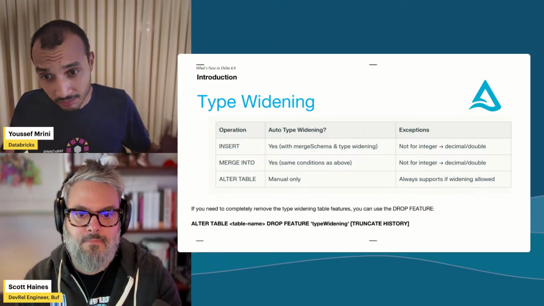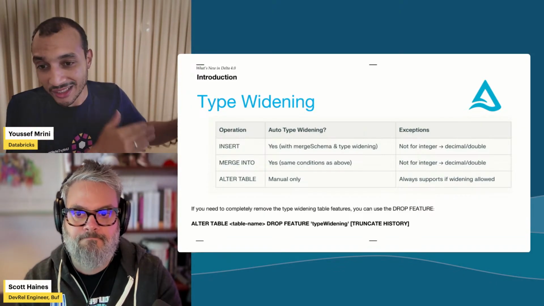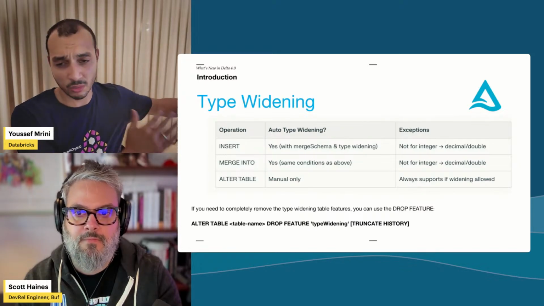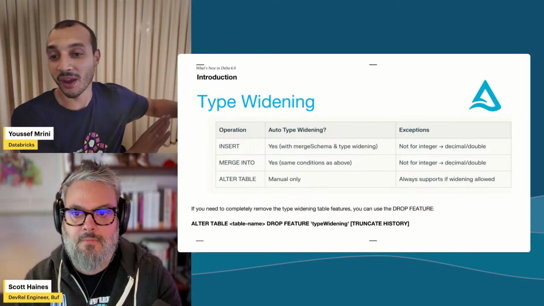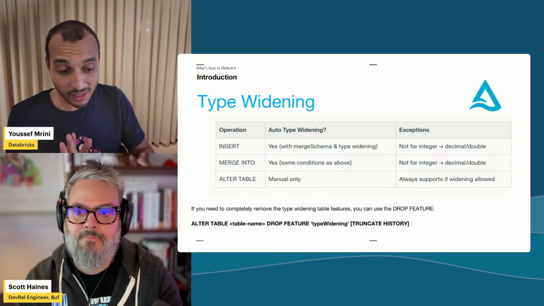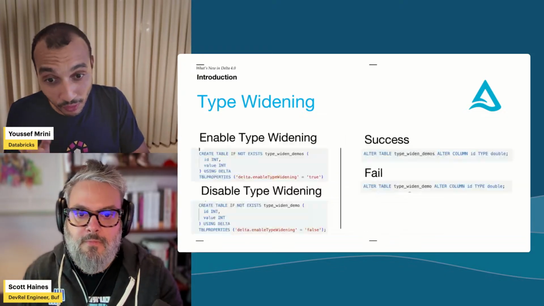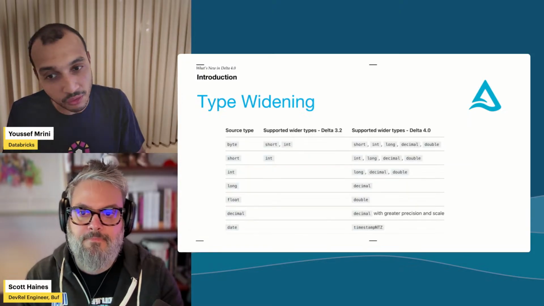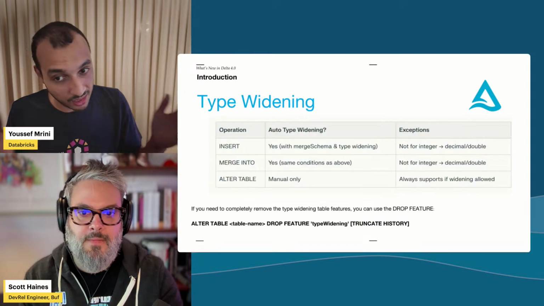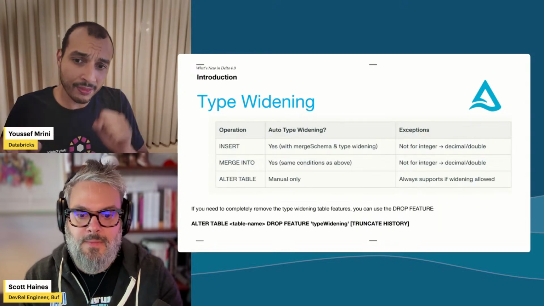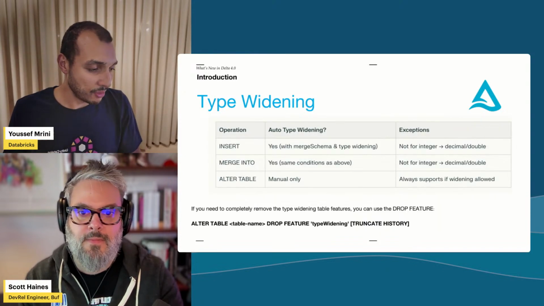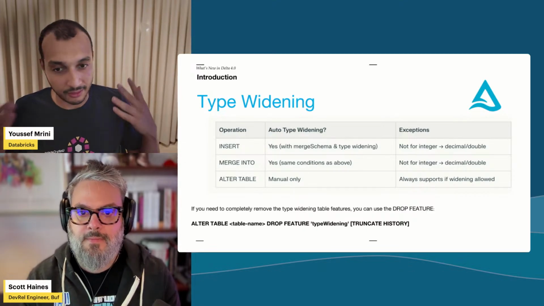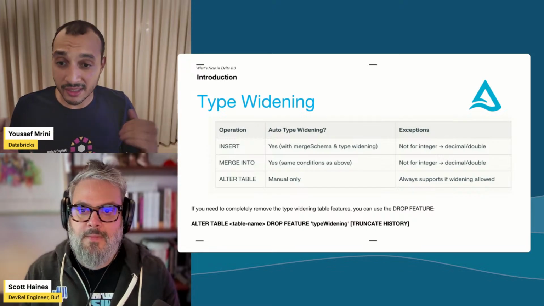If you want to be sure, just do ALTER TABLE and then alter the specific column and switch it to whatever type you want to move to. Just keep in mind that it has to follow those specific supported paths. If it's not listed here, then of course you're going to have an issue. And something I've seen people asking about: what if I activated type widening? I want to disable it.